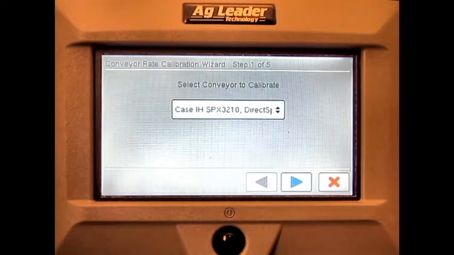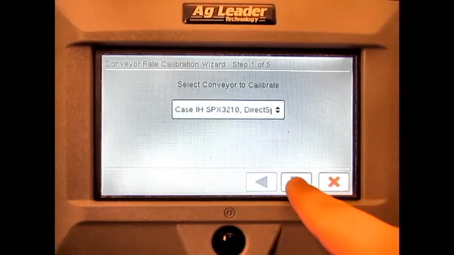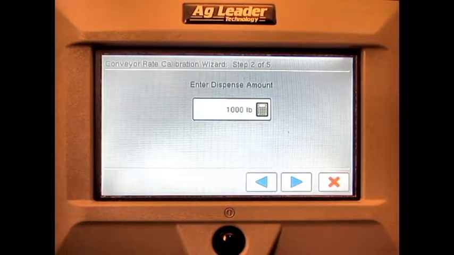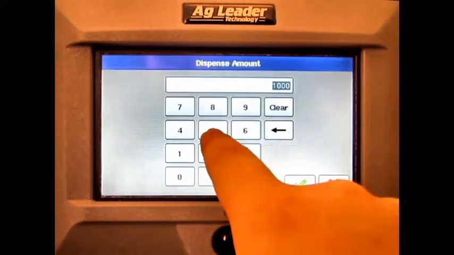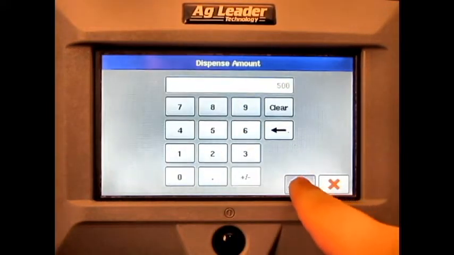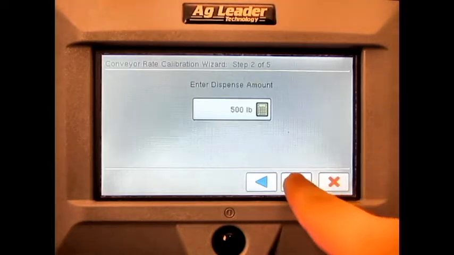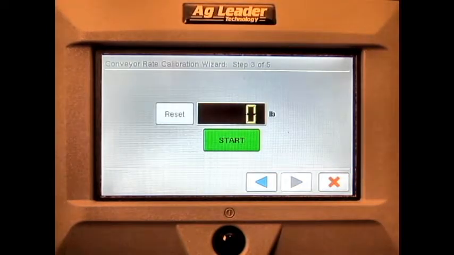Select the correct conveyor to calibrate. Press the numeric keypad button and enter the dispense amount. Once you are ready to catch the amount of product, press Start.